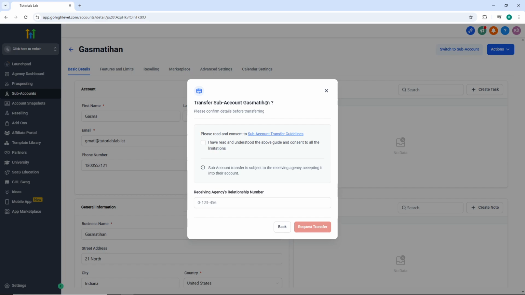Finally, you'll need to confirm the transfer. Carefully read through the consent transfer guidelines that appear on screen. These outline the responsibilities and implications of transferring the sub-account. If you agree with the terms, tick the box to confirm your consent, then type in the receiving agency's relationship number in the designated field. This number identifies the destination account where your sub-account will be transferred.